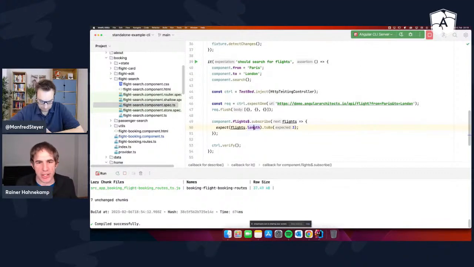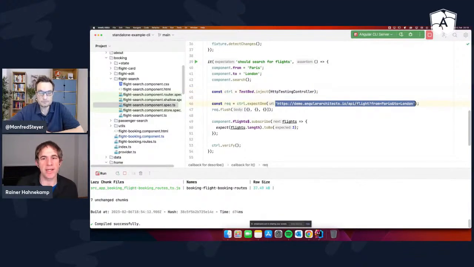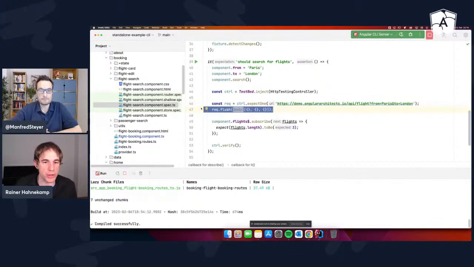So we say here to the HTTP testing controller, I would expect that at this very moment, there is a request somewhere waiting, which goes to this URL. And if that's the case, please give me the request, and I'm going to answer it right now with request flush. So we return here a list containing 3 elements, which represent the flights.